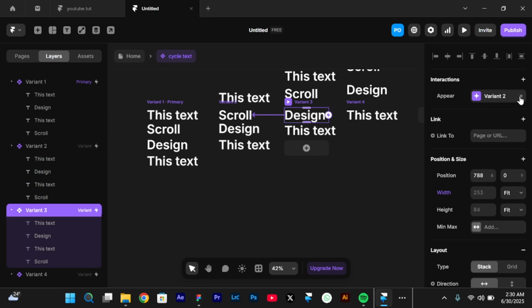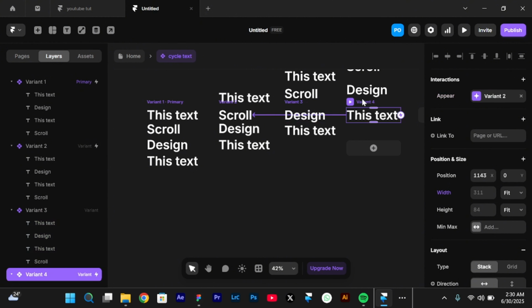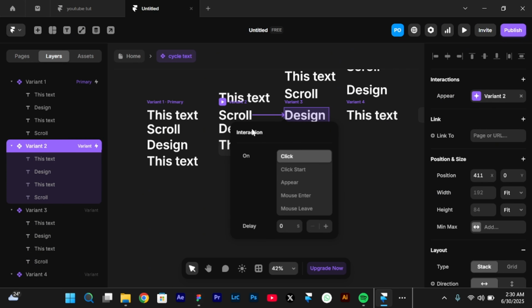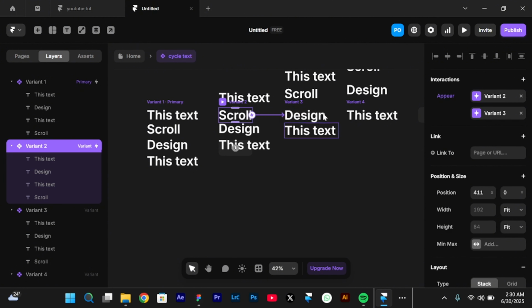So let's cancel this interaction because that is not what we want. Select the fourth variant, and yep, it's connected to where we don't want it to be. So you can also remove this from the interaction. So next up, you select your variant 2 and connect it to the third variant. The interaction is going to be appear and we'll be leaving a delay of 1 second. So let's just leave that as 1.